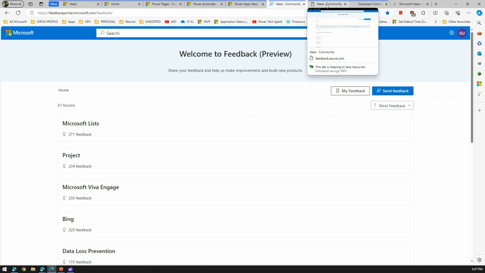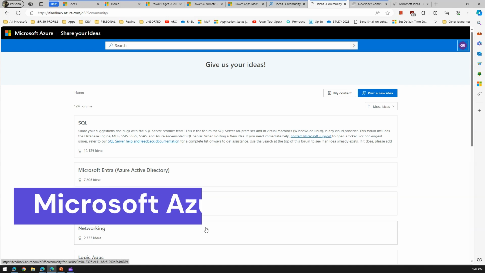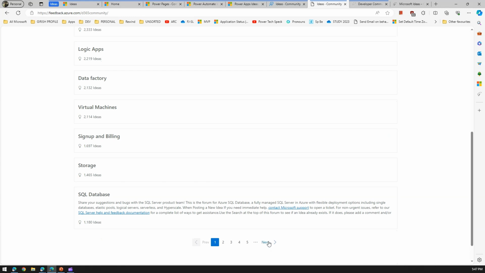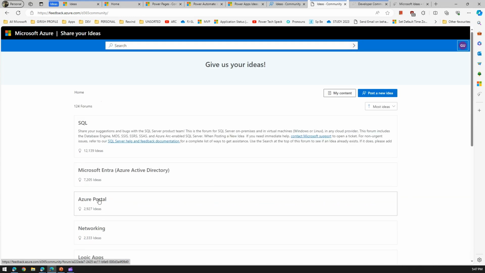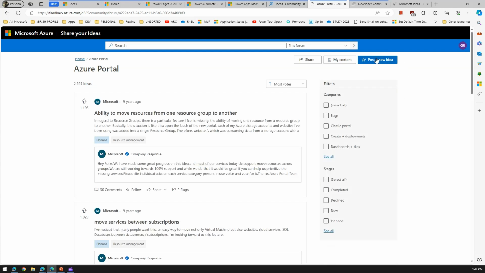So we have covered Microsoft 365 Cloud, we have covered Dynamics 365 Cloud. Now, if you have any feedback with regards to Azure, you can post that over here, feedback.azure.com. Anything related to say Entra or Azure Portal or any of the 200 plus services provided by Microsoft Azure Cloud, you can provide that over here. How do you provide those suggestions? You go into a specific area and then click on post a new idea. So if you have any suggestion with regards to Azure Portal, go into that area and then post a new idea.